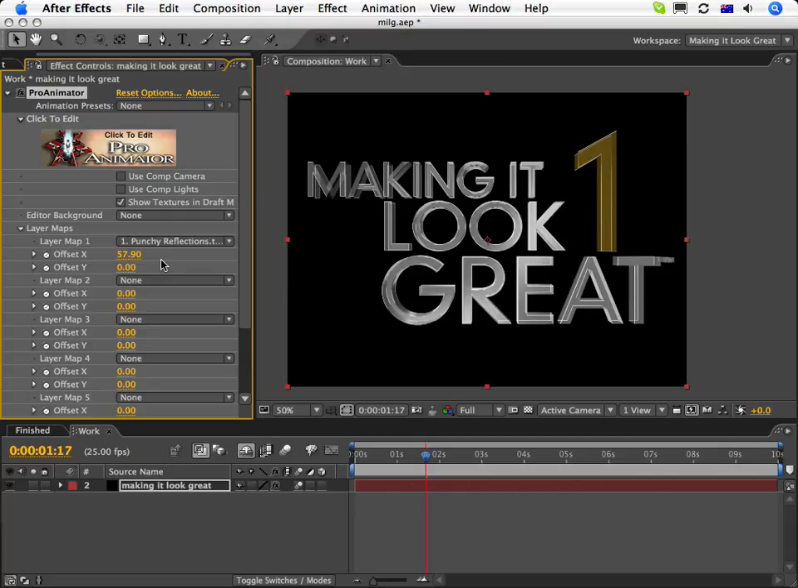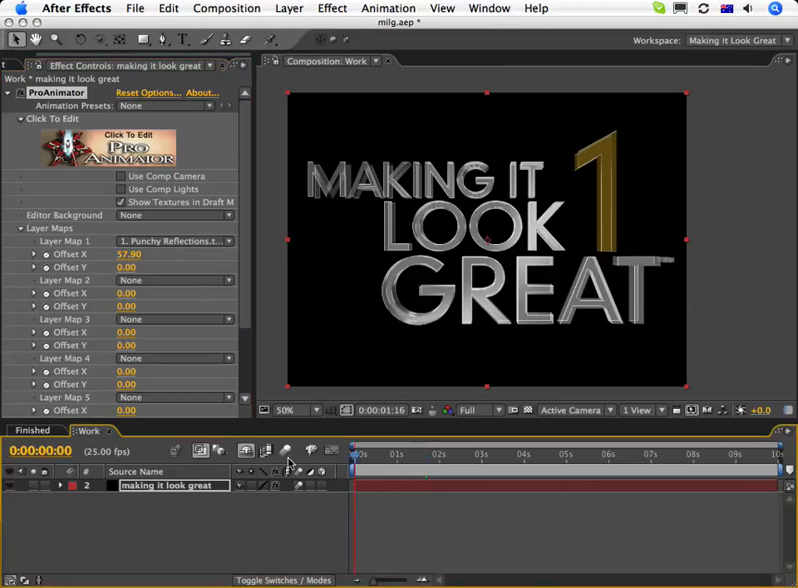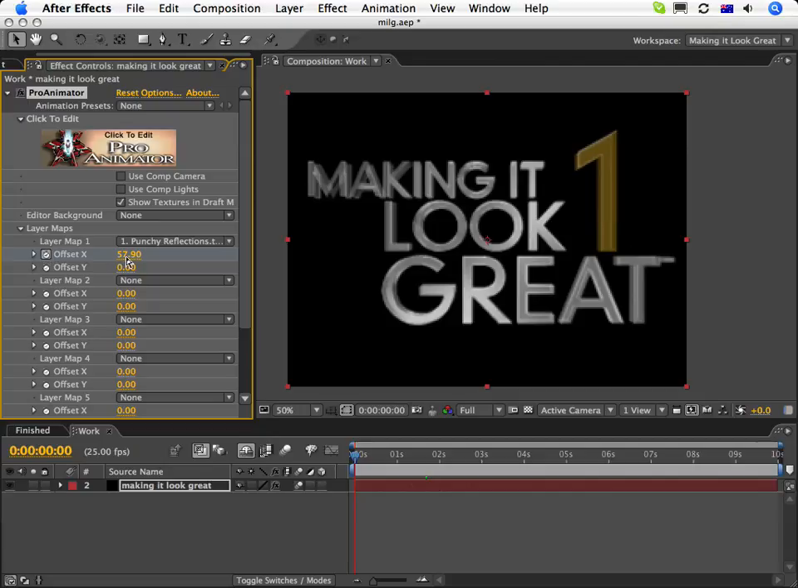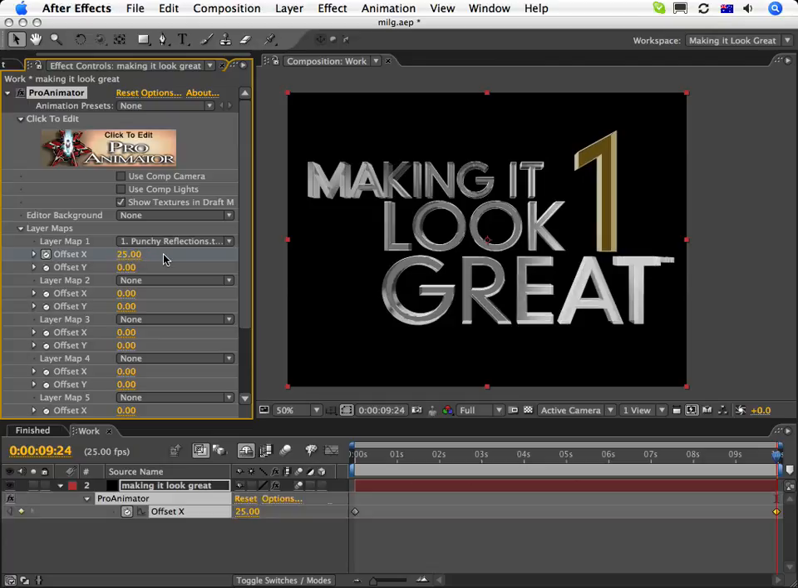So I'm going to come back to 0 and set an offset X keyframe. Just make that 0. Go to the end of my comp by hitting the End key and change that to about 25. Now the reason I don't change this to a huge number is because if you make it a really big number, you're going to have too much movement. There'll be way too much light moving across your text. You want this to be really subtle.